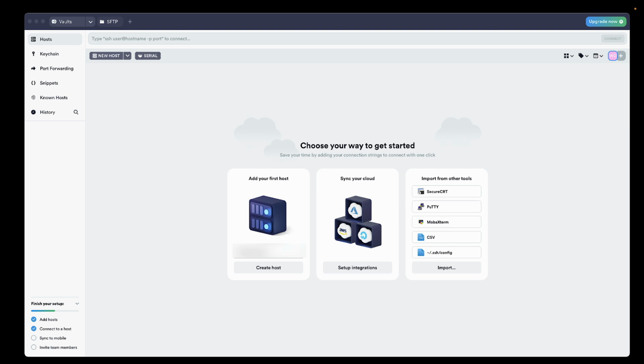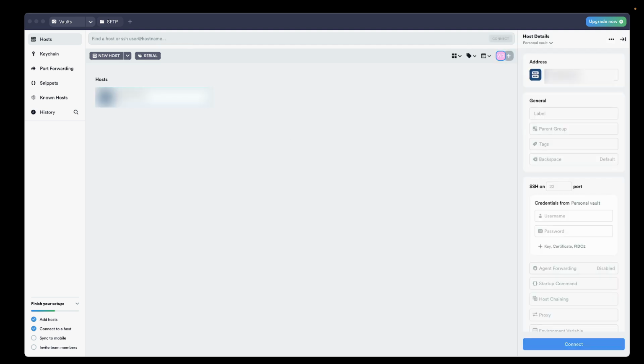You can use any SSH client you want. I am using Termius. I am going to enter the IP address that I got with my SSH login credentials, and then I'm going to click Create Host. We have successfully created a new host, and I'm going to enter my root user credentials.